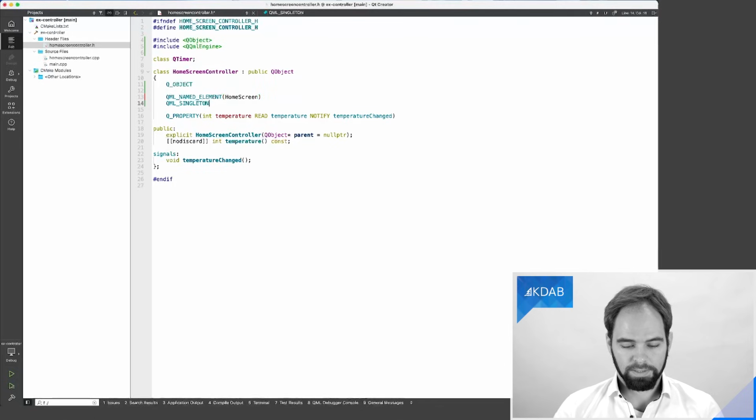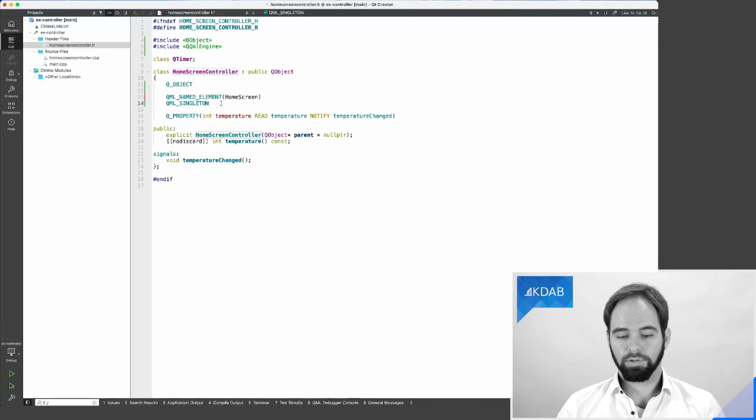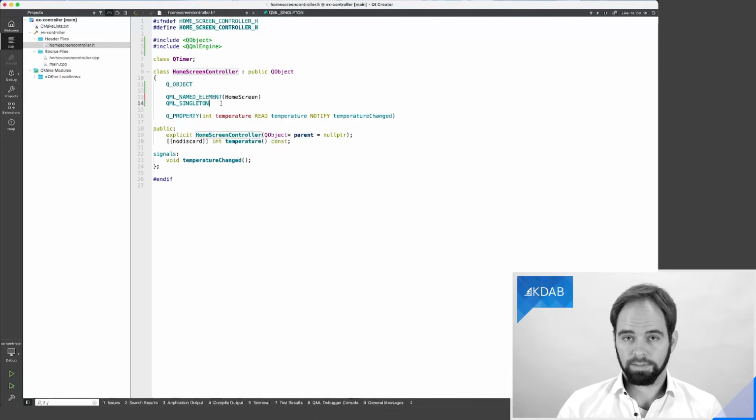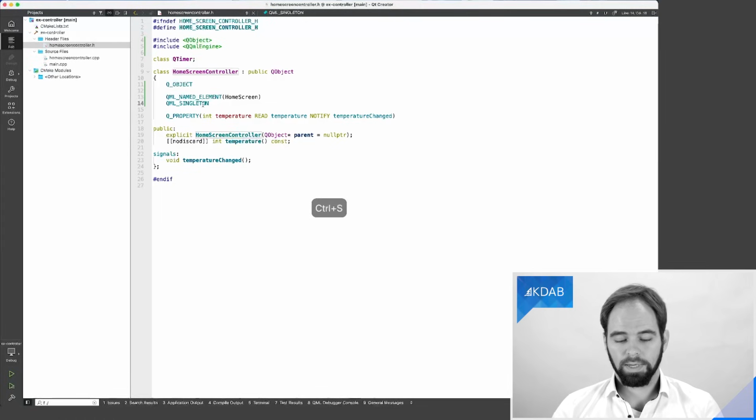The QML singleton annotation down here tells the engine that this is not an element that users are supposed to create, or users in this case are developers, but rather that the engine is supposed to create a single instance and make this instance available to all QML files across the project. Now, these are the C++ annotations. Let's move over to CMake and create the QML module.